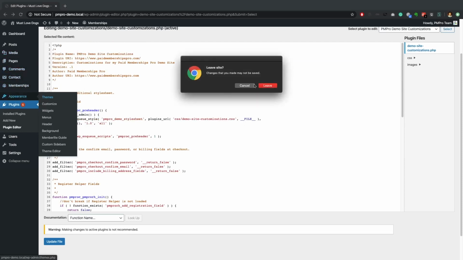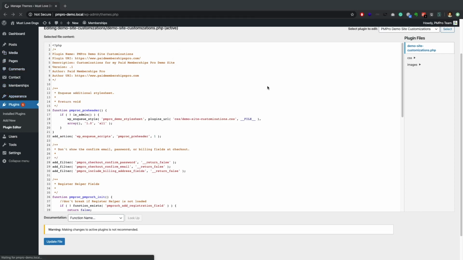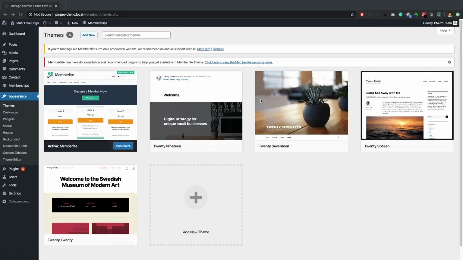So now what I want to do is I just want to go to appearance, and I just want to show you really quickly. I'm just going to leave this. I don't have to save that right now. So along with the demo, you will also notice that we have MemberLite installed and activated on our site. So this is MemberLite, and we have created MemberLite first for ourselves. It's the one that we are currently using on paidmembershipspro.com, and it is available for download, and you can check out memberlite.com.